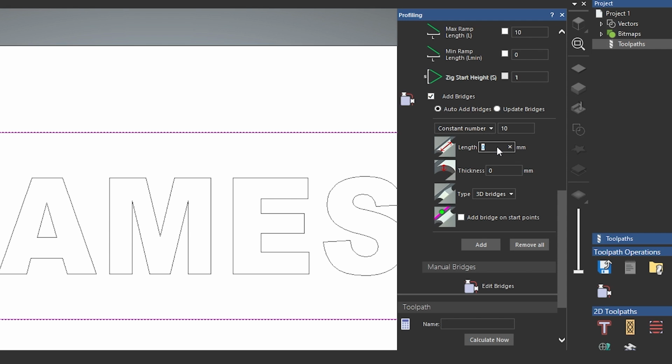Now for the length, I'm going to set these at 8mm. For the thickness, I think I'm going to put them at 3mm. And we have a choice of 3D bridges or 2D bridges. If we look at these illustrations on the left here, the easiest way to explain them is the one that we see at the top is more of a traditional bridge, a 2D bridge, and it can leave tool marks every time it stops to raise the bit up to go over it. With a 3D bridge, it is more of a gentle in and out, and therefore minimises the amount of tool marks you may get. So I'm going to leave this on as 3D bridges.